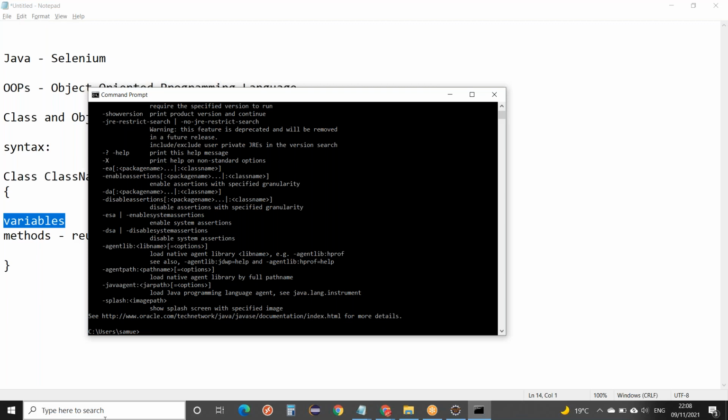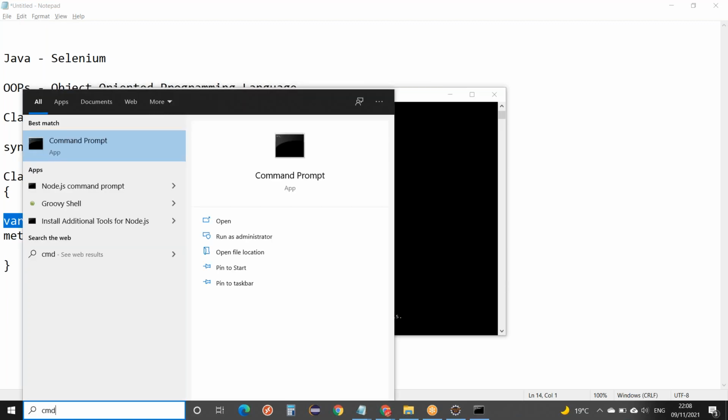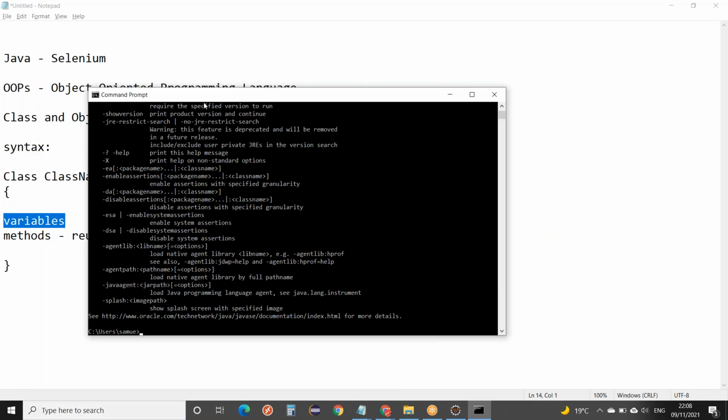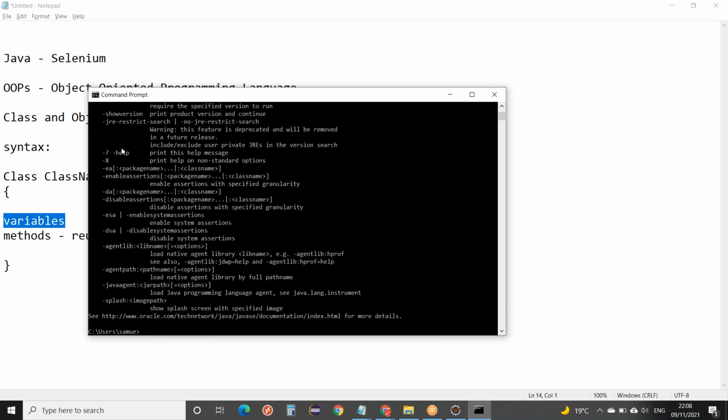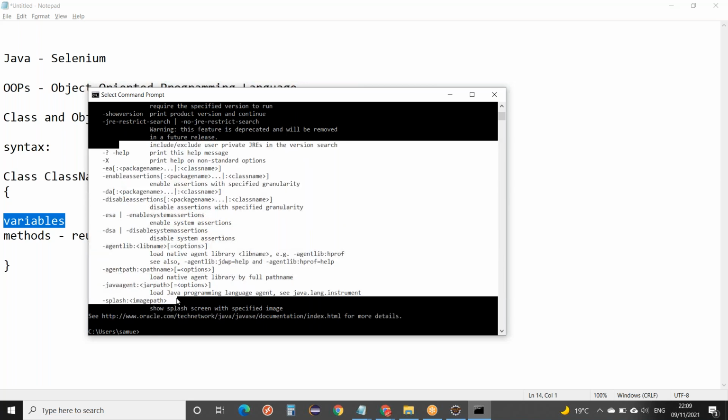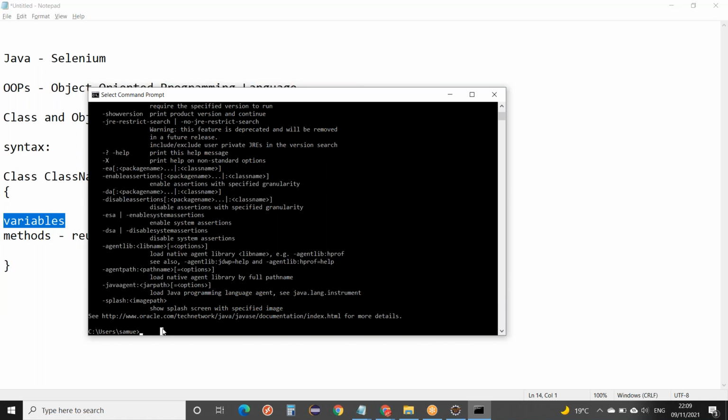Go to the command prompt with CMD, hit enter. So you will be able to see this command prompt. Here you type in java hyphen version or just java. It will show which Java is installed on your machine. If you type just java, it will show so many commands here. So it means Java is installed. If Java is not installed, it will show "Java could not be recognized as an internal operation."